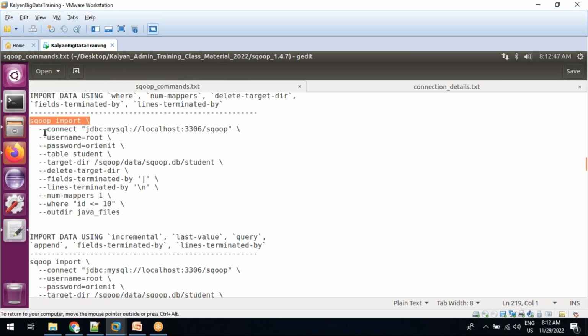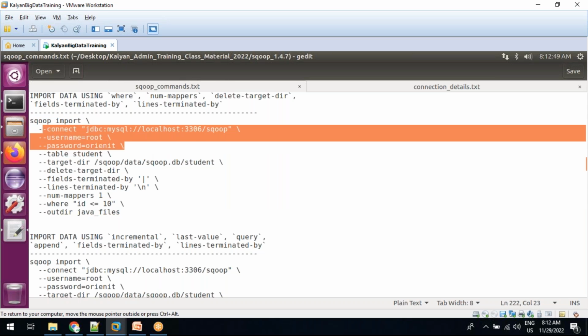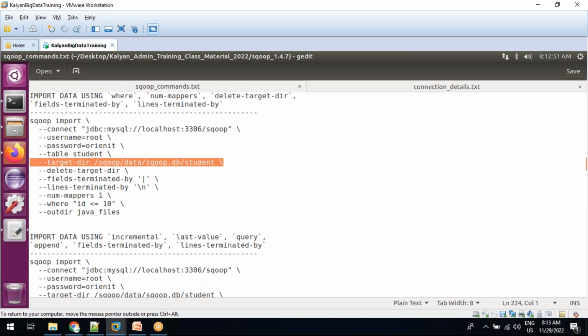This is import. These are connection details. This is the table where you want to import it. Deleting the previous one. Delimiter we return. Lines are written. Number of mappers. This is the where clause we write now, and id less than 10 means, where id less than 10. So in the table, id less than 10 is going to the out directory.